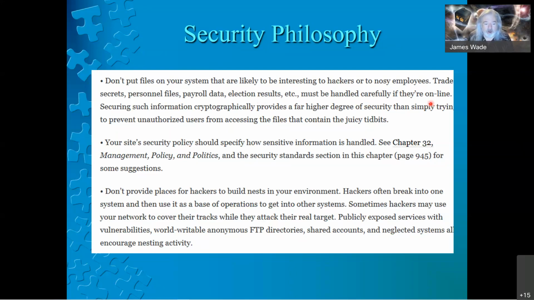What you have to do is figure out how to secure it as much as possible. You want to encrypt it. That'll give it a higher level of security. But you're encrypting it in case unauthorized users have access to it. If they're authorized, you can encrypt all you want. They're still going to see it because they're authorized. Your site security policy should specify how sensitive data is going to be handled.